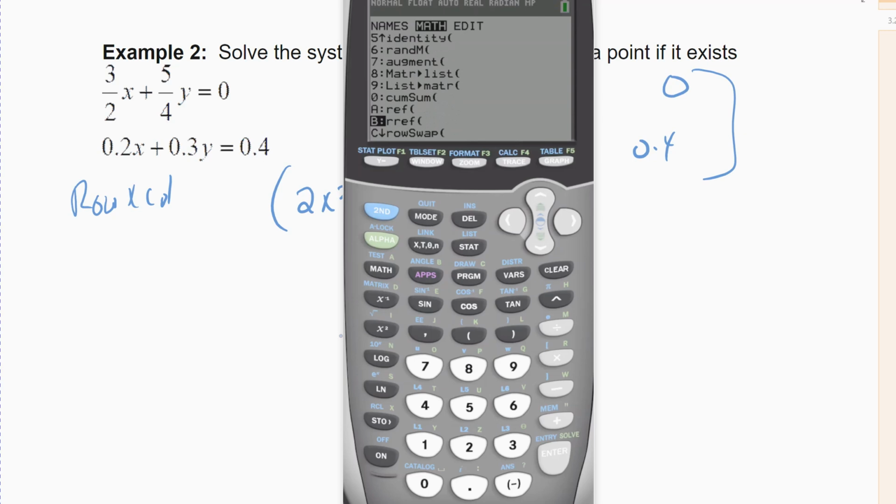rref, and then there's a parenthesis. So make sure you go down to B. So again, we're in matrix. You have to hit second, X to the -1 button. Go over to math, scroll down till you get to B, the rref, hit enter. And it'll pop up on your home screen.